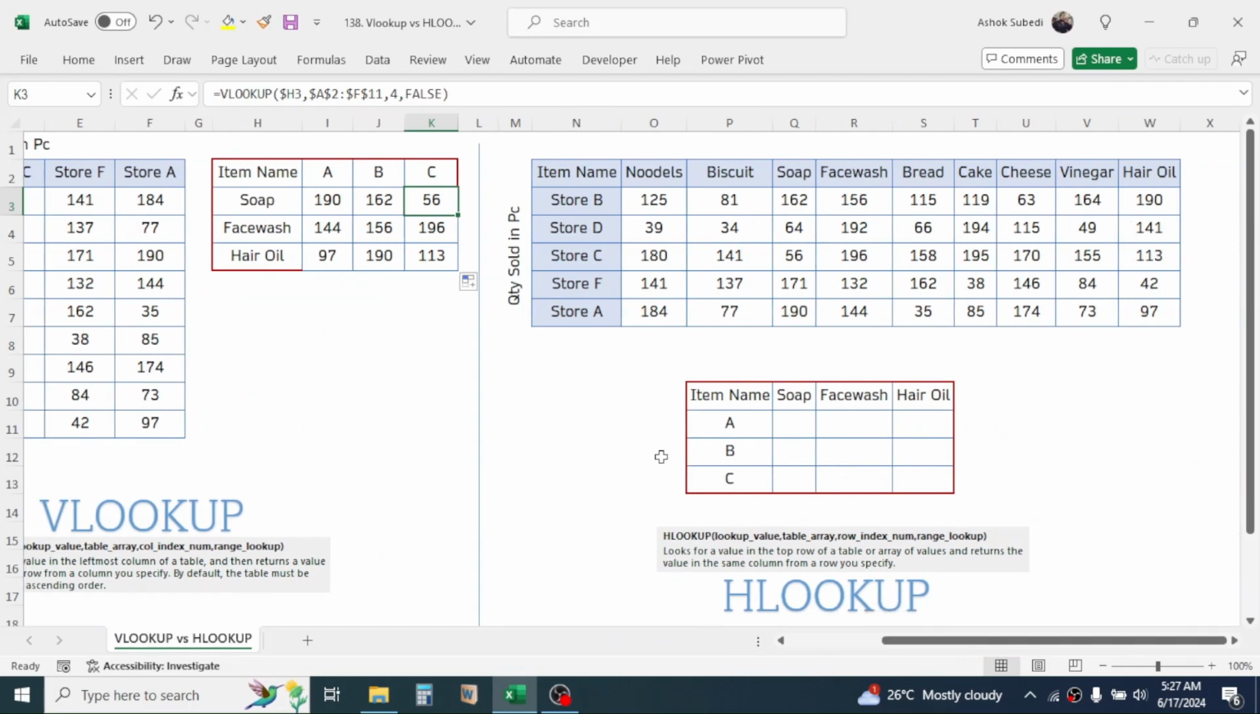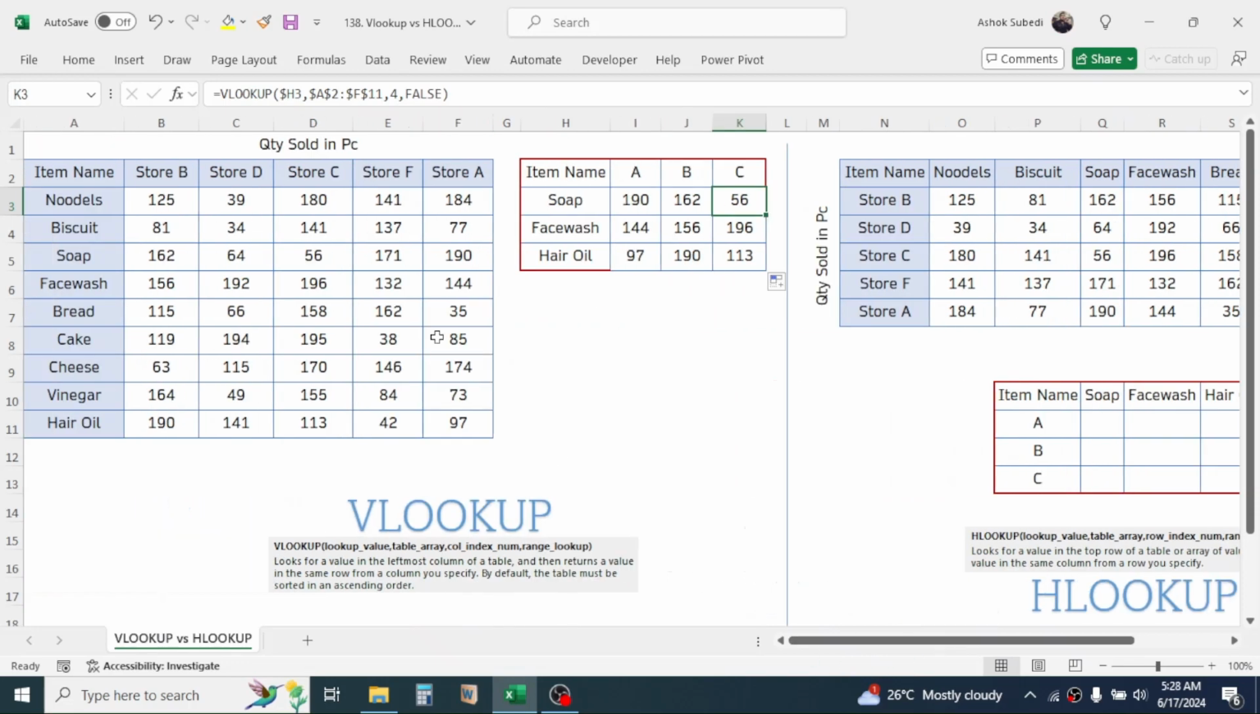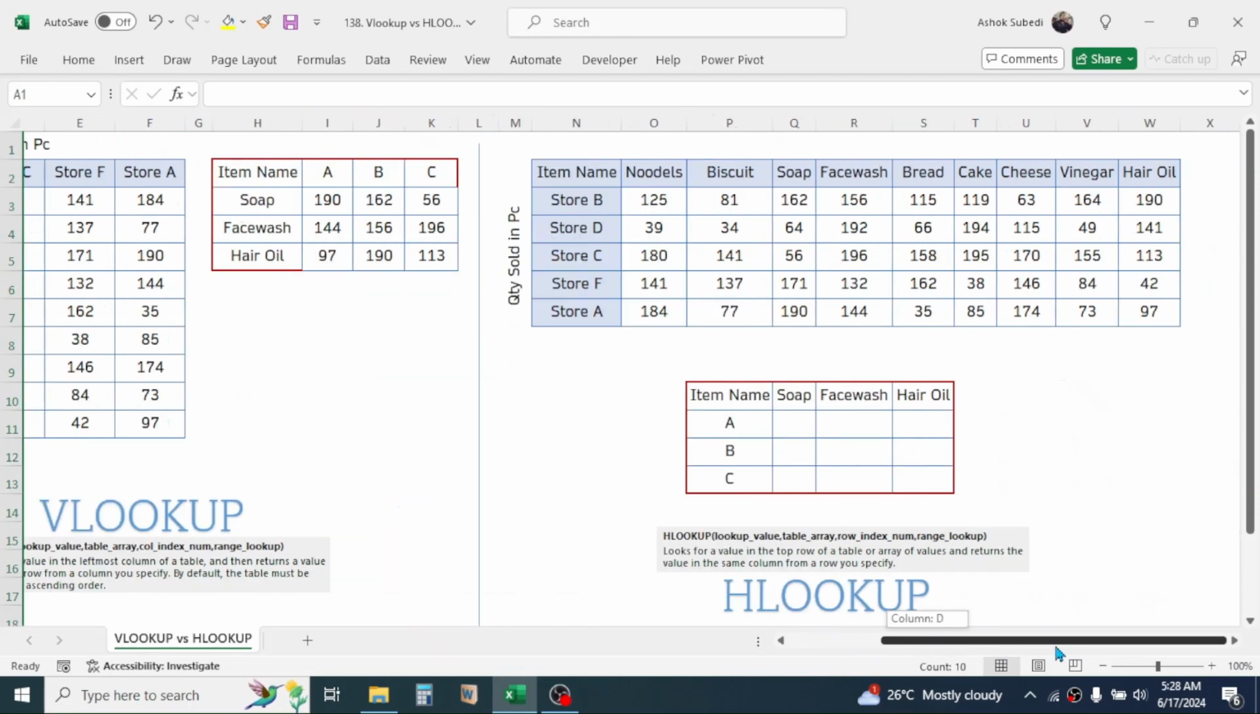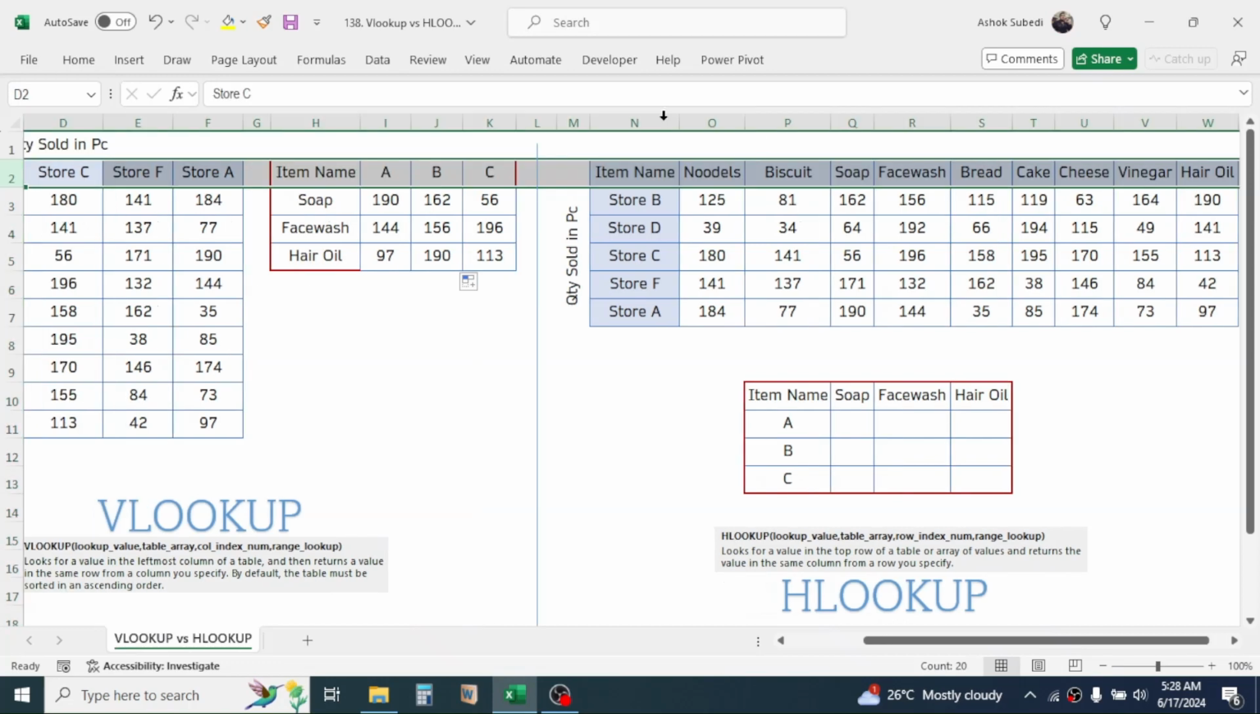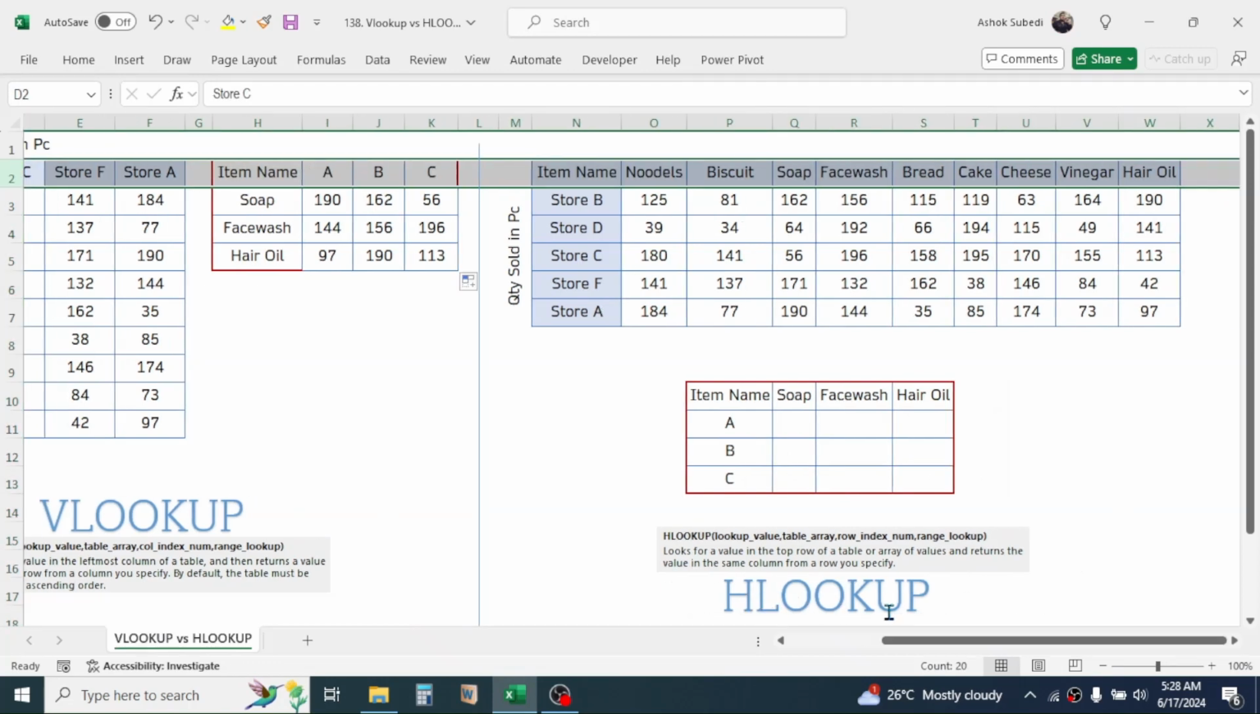Now let's look into the HLOOKUP. The difference between the VLOOKUP and HLOOKUP is only the orientation of the data. Here in this data the item names are in the column, but here in this case the item names are in the row or in the horizontal direction. That is why this is the HLOOKUP.